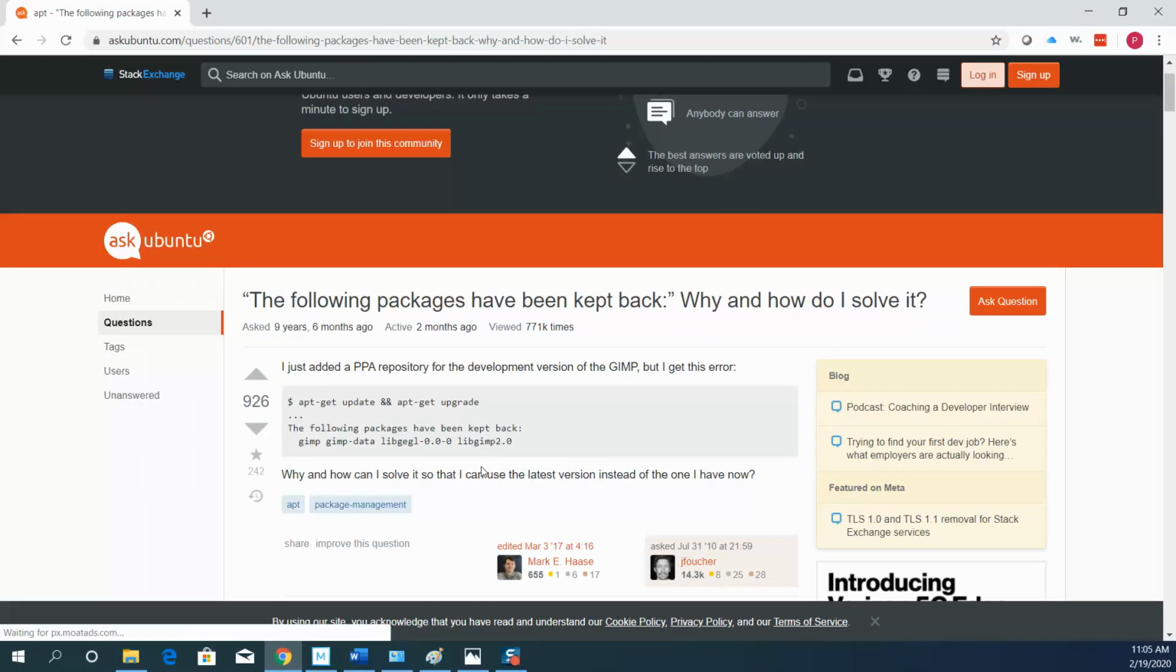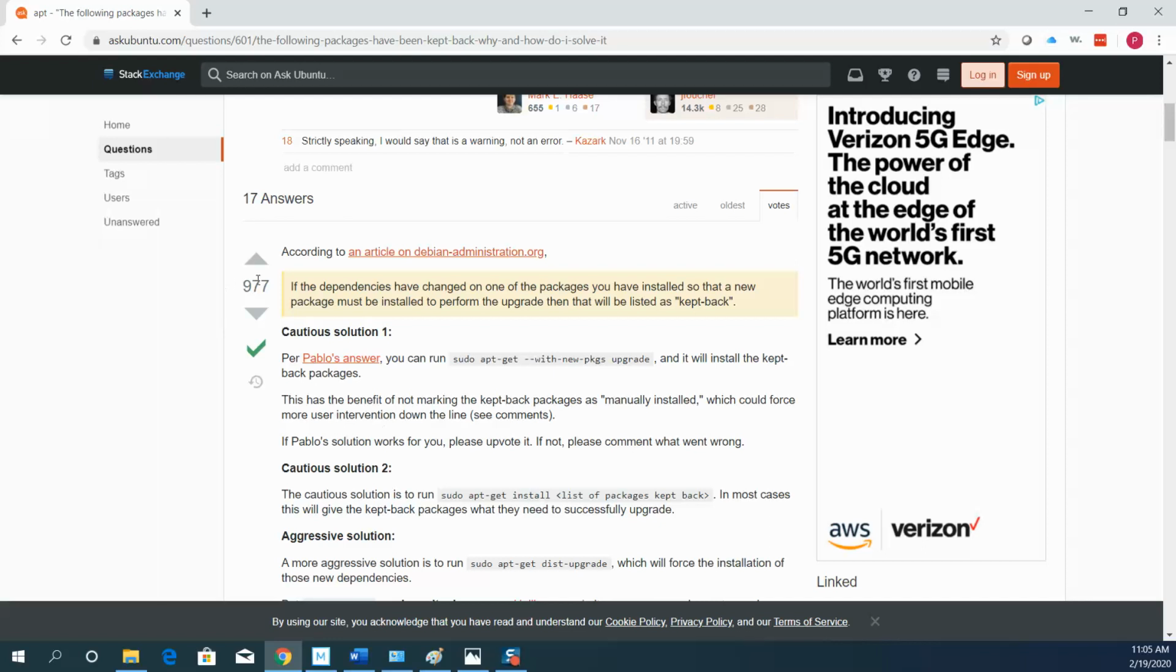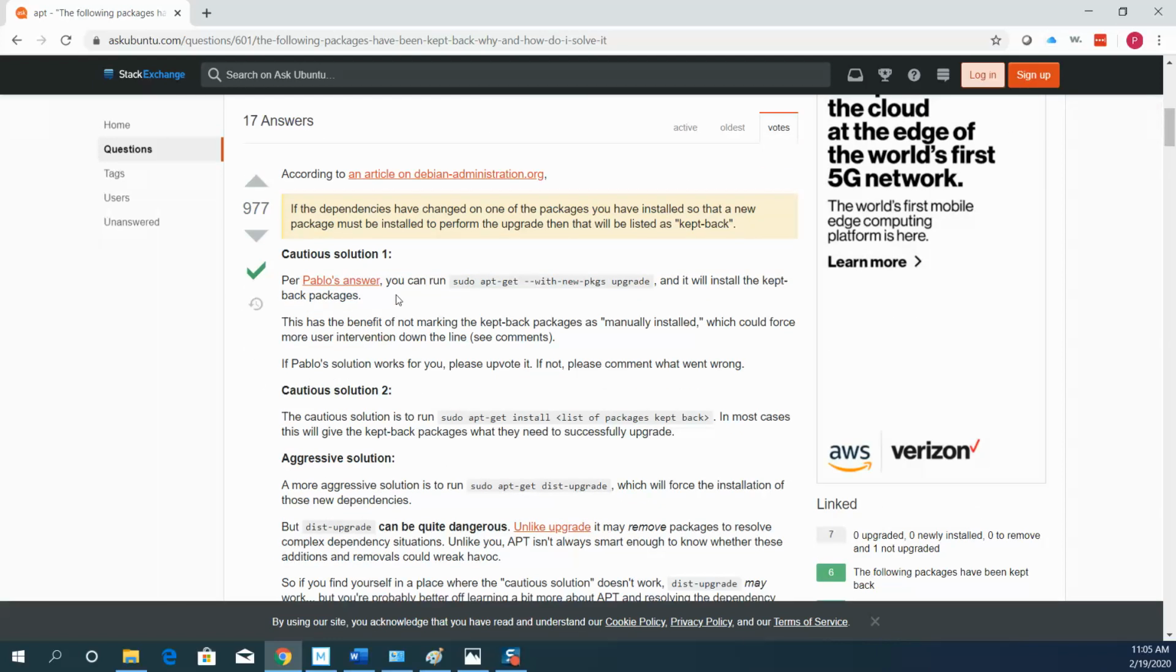And would you look at that? Someone had the same problem we had. And a top voted answer shows a solution. In fact, they show you 3 different solutions. The first solution they tell you is to enter this command in order to get the kept back applications installed.